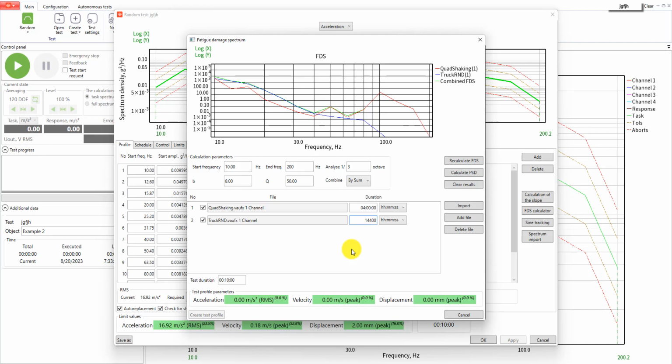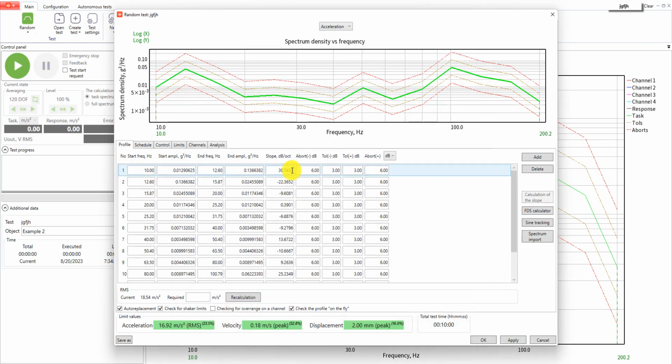And after all these steps, we can press the Recalculate Fatigue Damage Spectrum button. After this action, you will be able to see the resulting spectrum profile on the graph. Now let's press Calculate Power Spectral Density, and after that create Test Profile. So now we can see all the profile lines of our generated fatigue damage spectrum random vibration test.